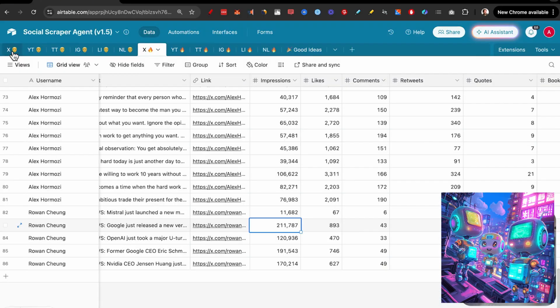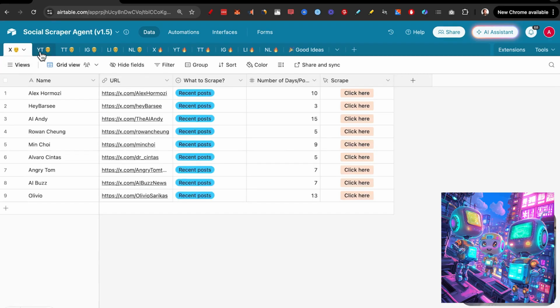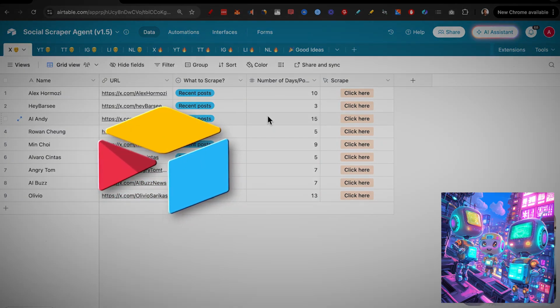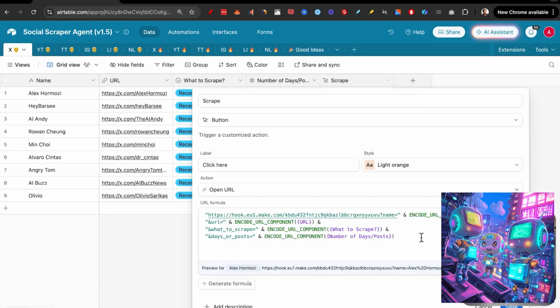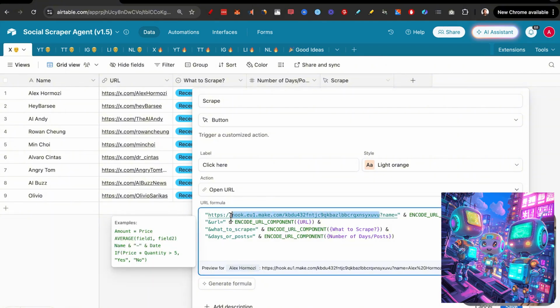But if you're a complete beginner to automations and agents, I want to tell you why we're using Airtable in comparison to, for example, Google Sheets. And the last thing that you need to do is to actually connect the webhook that is right here to make.com.